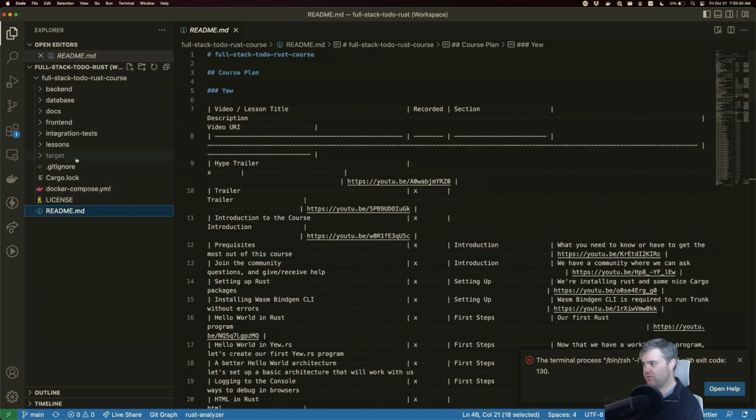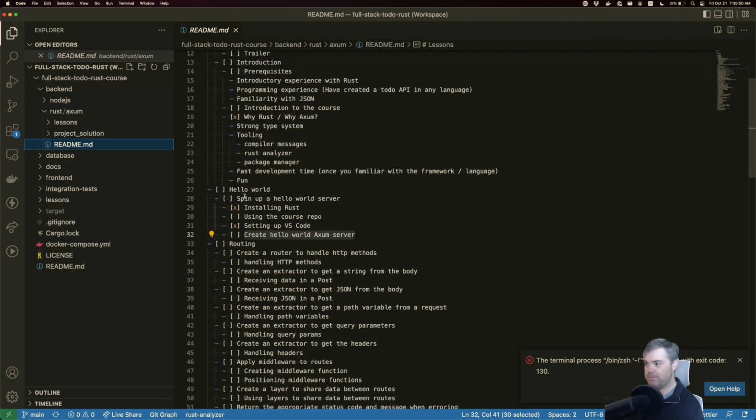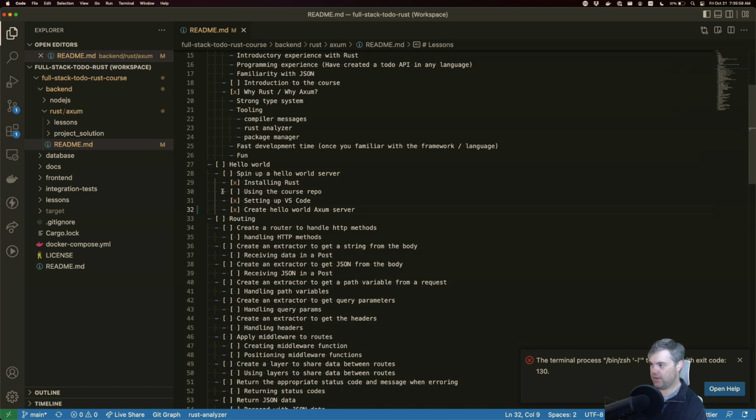Head back to our, not that README. I want database backend, Rust, Axum, this README. You are done. Okay. I'm going to do the using the course repo later. So that's sort of like the last thing here.